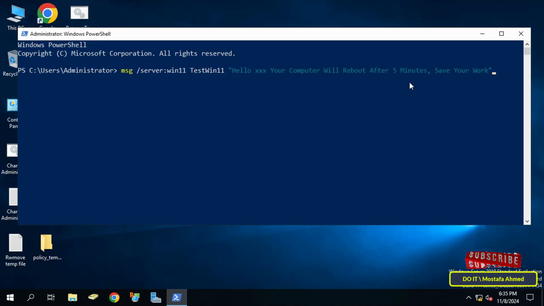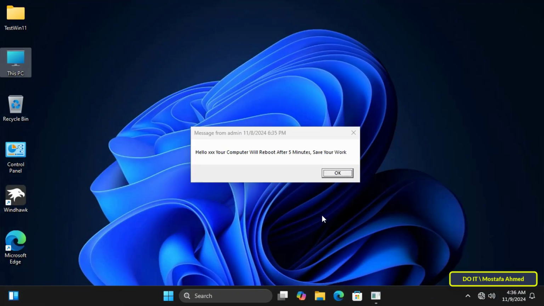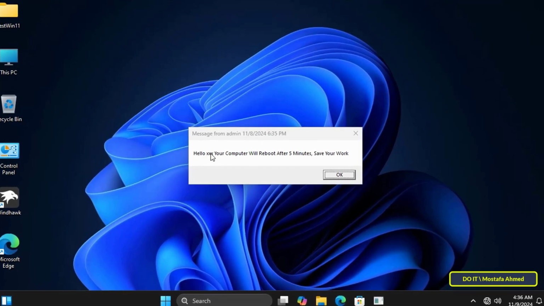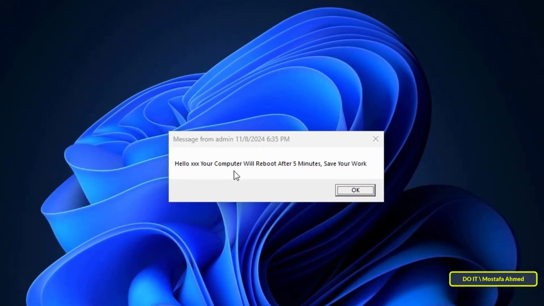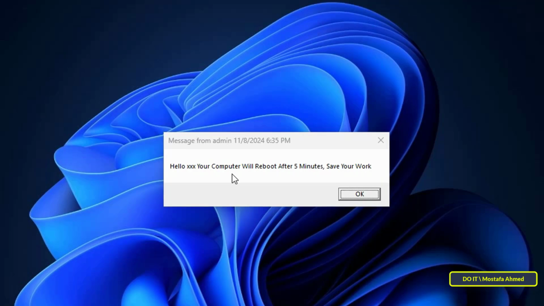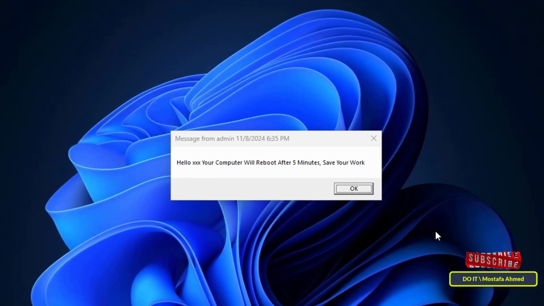After finishing entering the command correctly, click on the Enter button, and immediately go to the target client's computer. You will find that the message has actually been sent, with the same text that you entered in the command. You will also notice the date and time the message was sent at the top. This way you can send a message to a specific user at any time you want. Save the command with you, you will need it at some point.